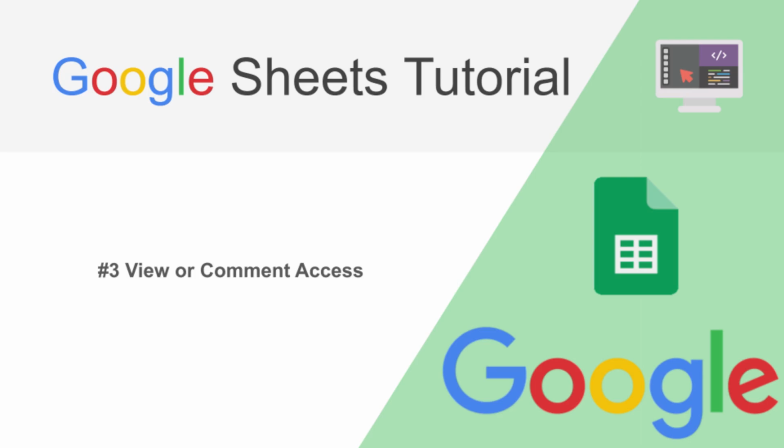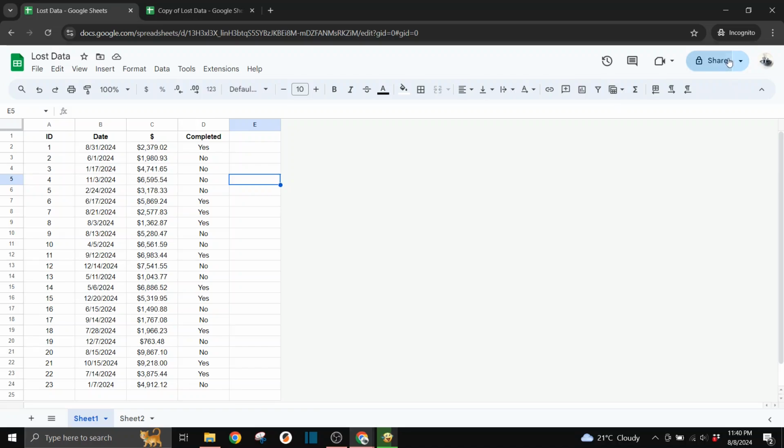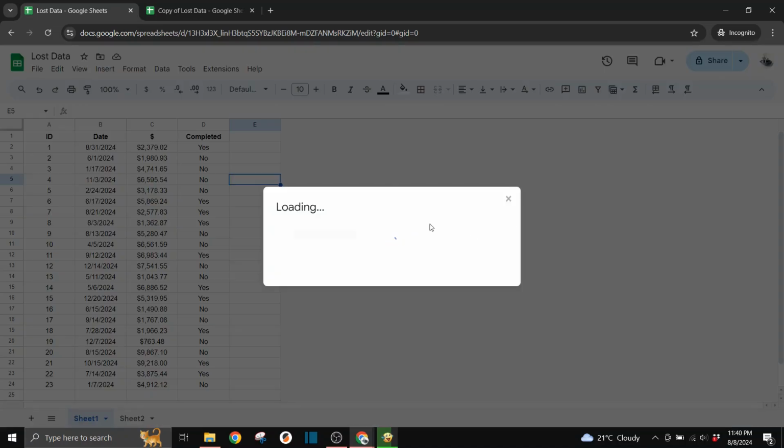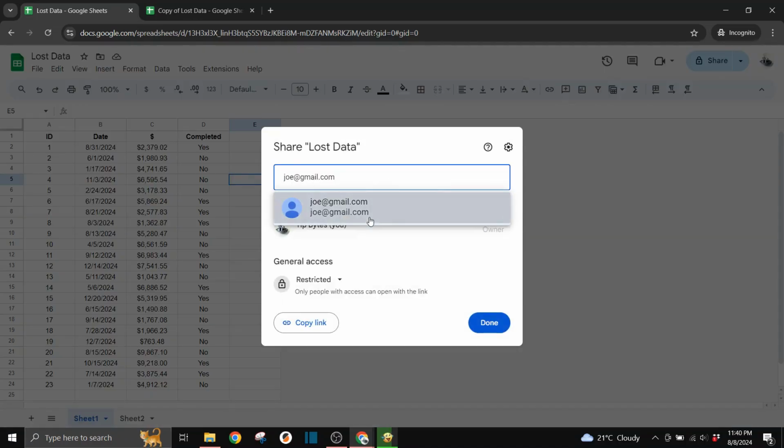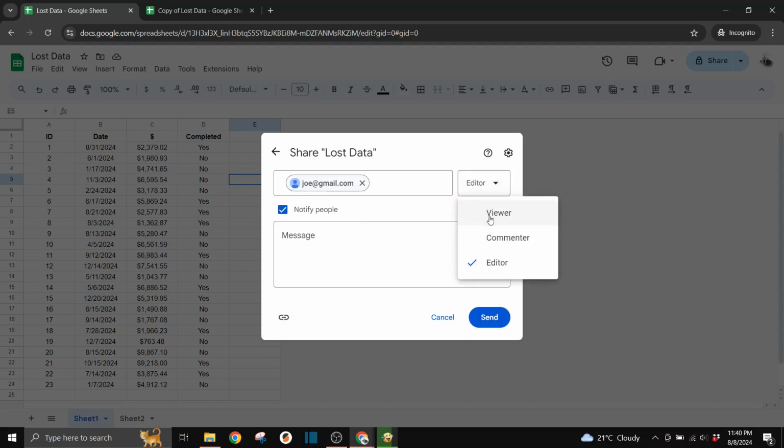The third proactive way to prevent the loss of data is, when sharing the file, to give the person that you are sharing the file with either viewer access or commenter access. This will prevent the user from being able to change anything on the file.